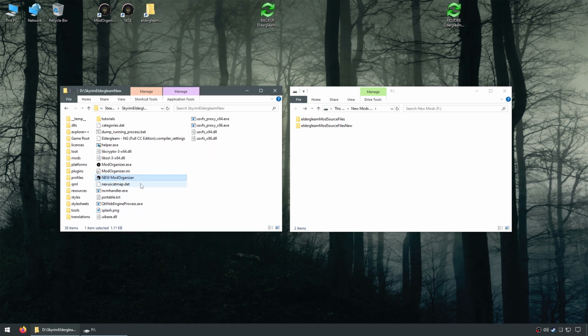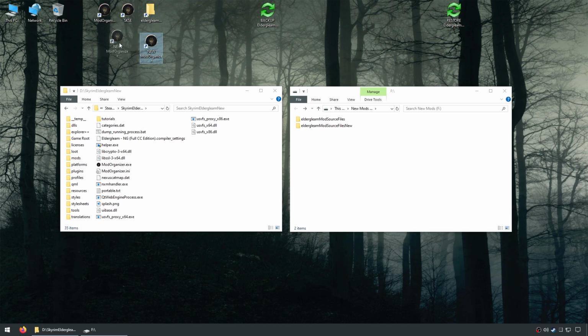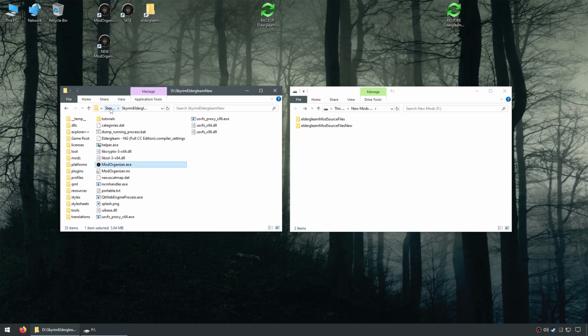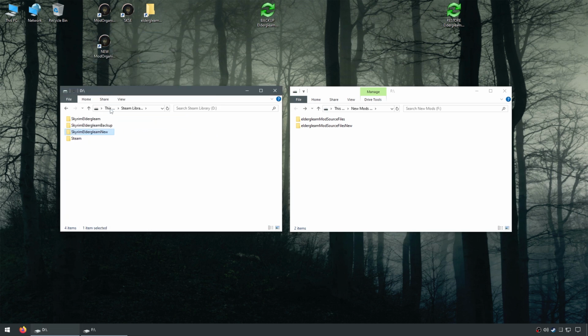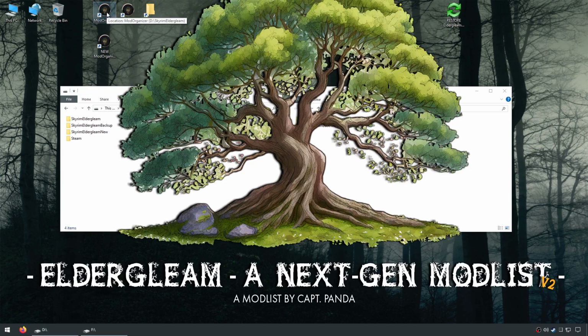With the shortcut edited, I'll drag it to the desktop and place it in close proximity to my existing ModOrganizer shortcut. For now, I'm going to navigate back to the root of the D drive. To get my working files prepped, I'll double-click the old ModOrganizer shortcut to open the application.